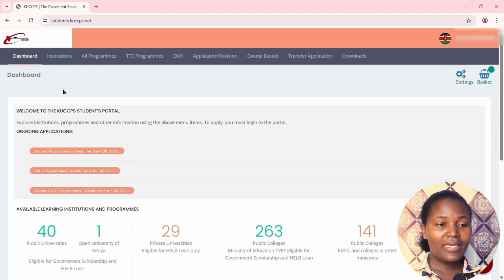Now, after you log in, let us go to the third step. The third step is choosing courses. But before we go to that step, I want to explain to you the different pages that you'll find on the KUCCPS website. And we have the dashboard. I have explained what it is.